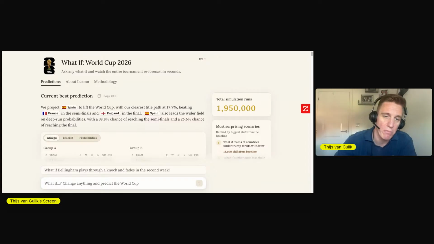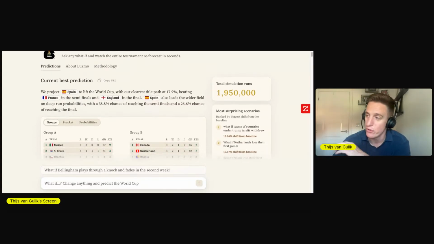But before we propose a couple of questions, let me just take you through what you can see here at the moment. Now, most importantly, without running any what-if scenario, what the data is telling us, unfortunately, forgive me to my Spanish friends, unfortunately for the rest of us, it is predicting that Spain is going to lift the World Cup.